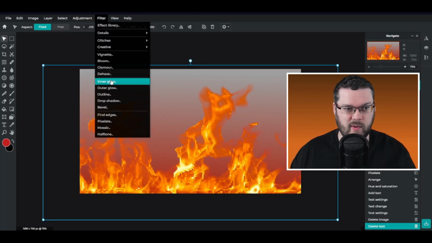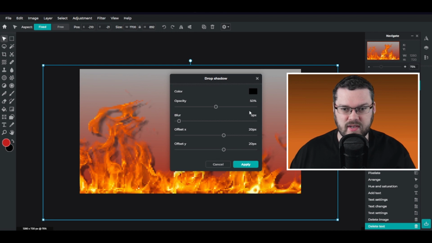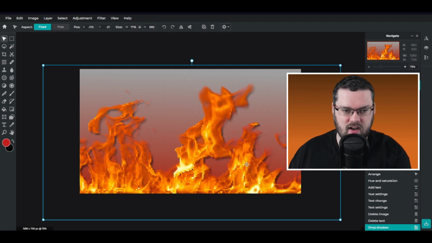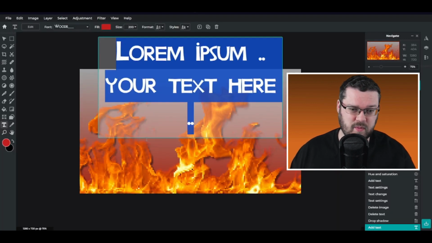Another cool effect I want to go over before we end today's video is we can even add a drop shadow effect. You can change exactly how you want this to look. But for me, I always like to do like a 10 and 10 offset, and you can make it look like it's a little bit more 3-dimensional. Kind of neat, right?